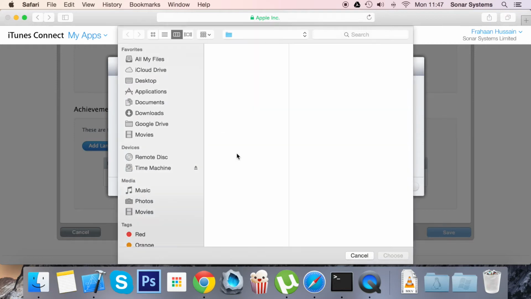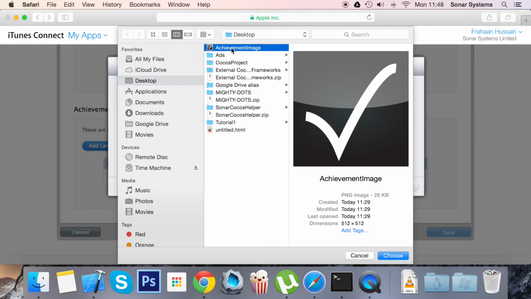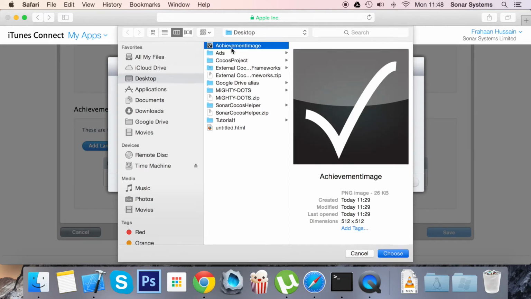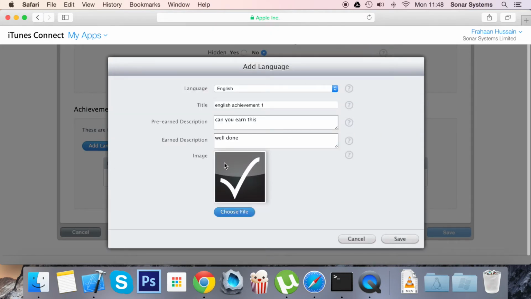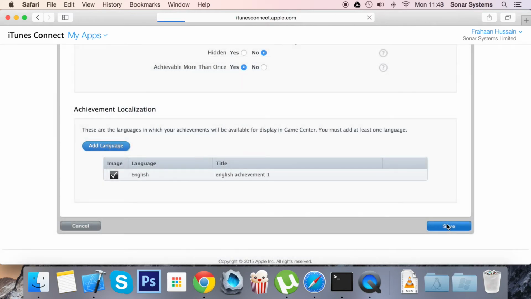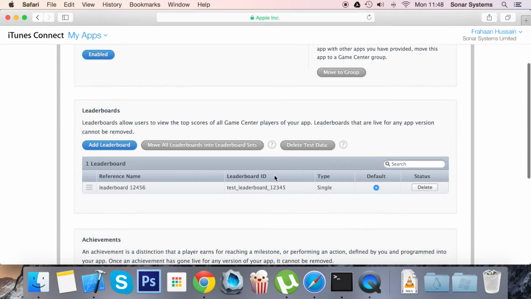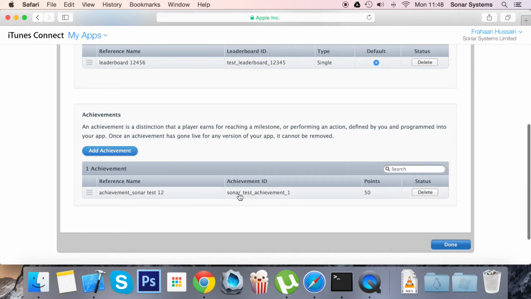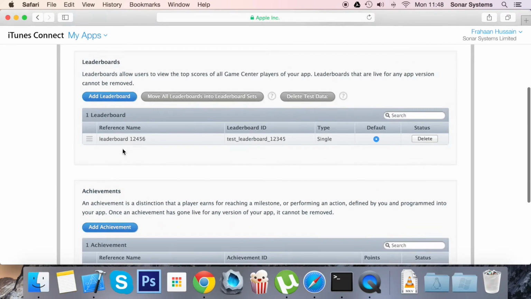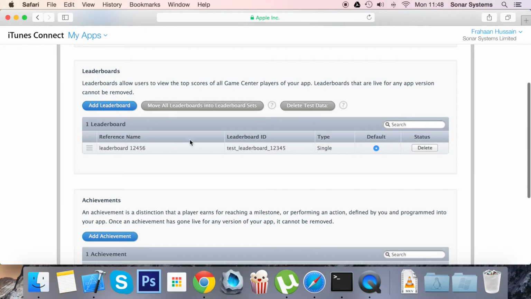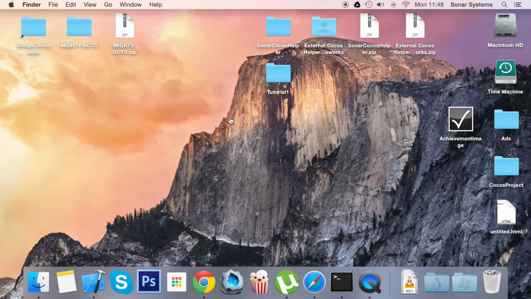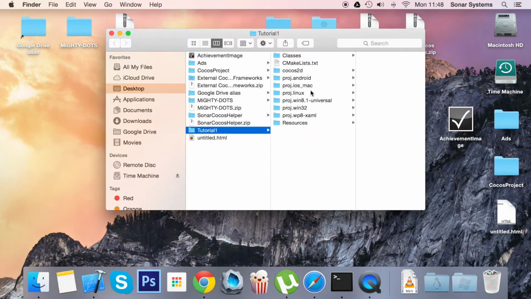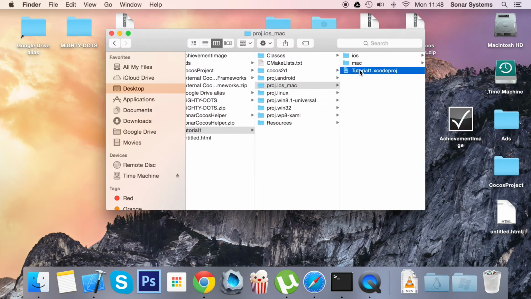And for achievement, you have to have an image, and it has to be 512 by 512. I've got one right here. Obviously, you probably want something that looks better than that, but this is just a quick test. Click save. And now we have our leaderboard ID and achievement ID. If you want to add more achievements or a leaderboard, you can easily do so. And now we're ready to dive into code. So let's open up our project.